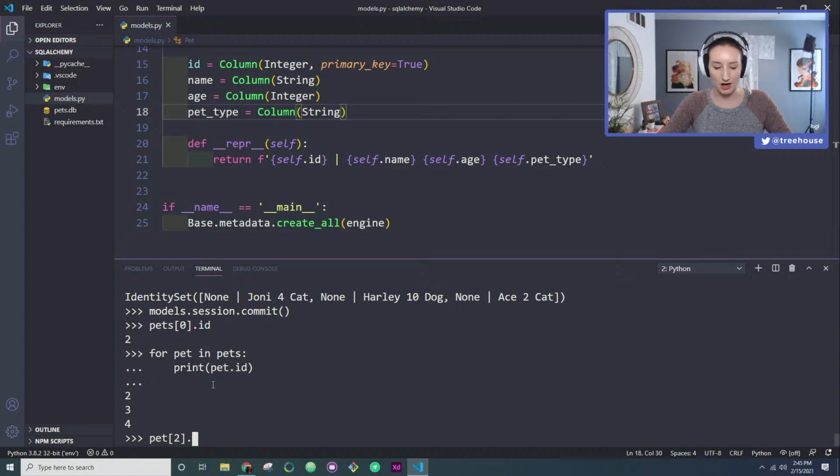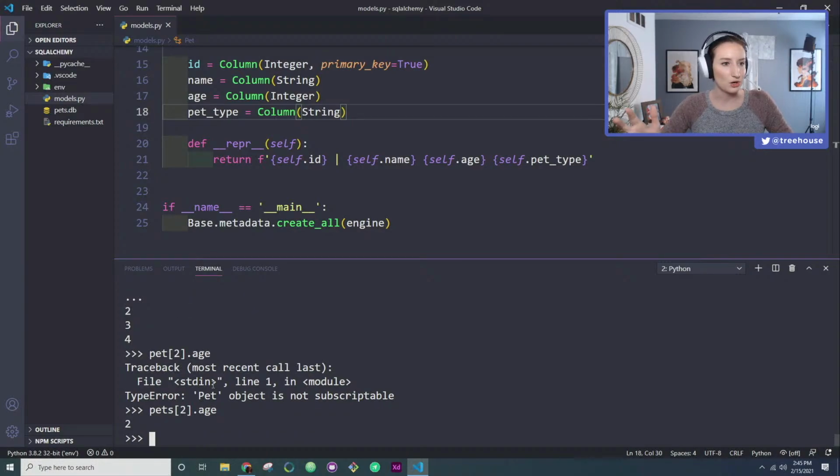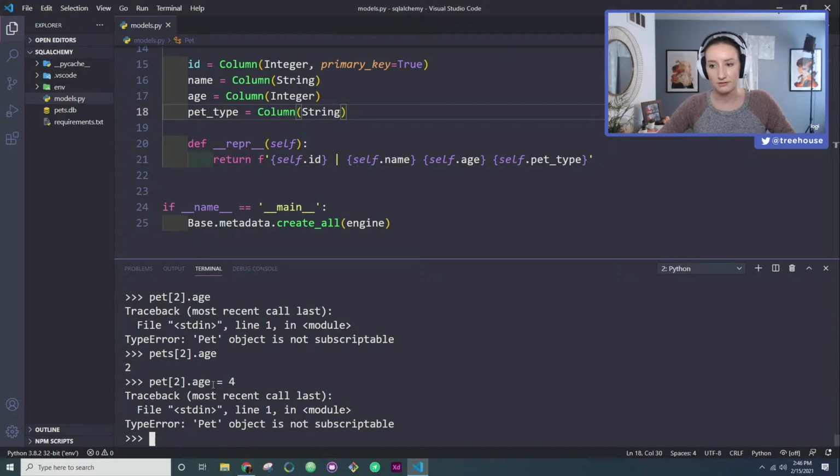Let's do dot age. So if I were to just hit enter, oh, sorry, pets 2 dot age. Might help if I do it correctly. There we go. It's just going to show me their age. So it's going to grab that piece of information. But we can also use it to just say, we want their age to be equal to 4. That's all you do. You just grab it and set it equal to something else.